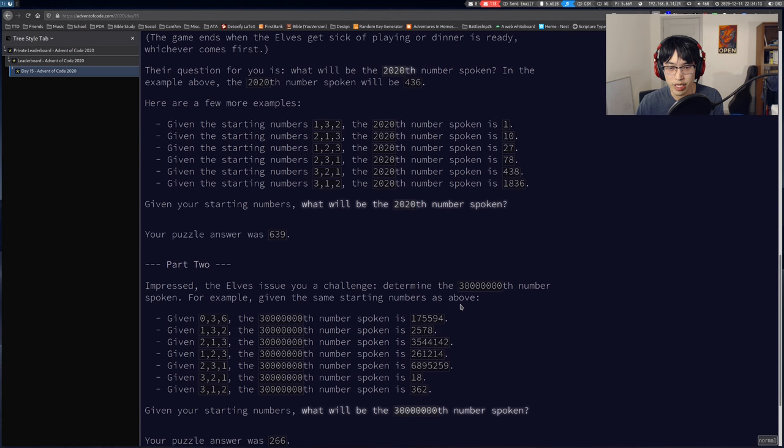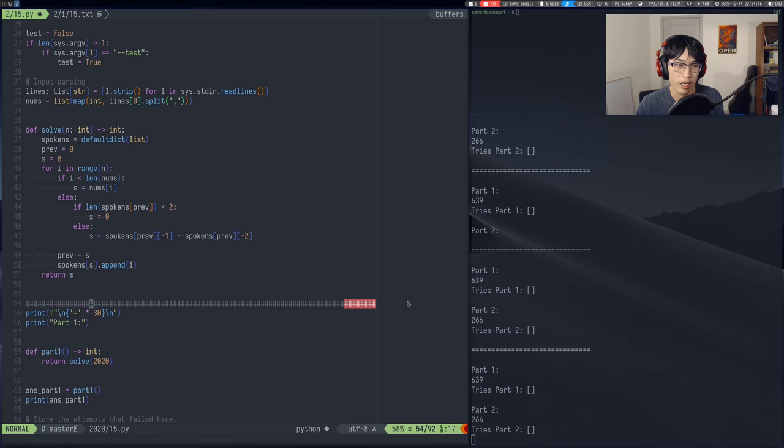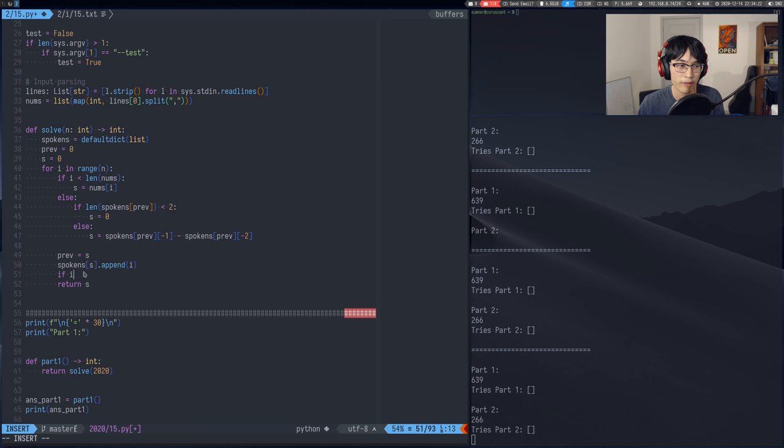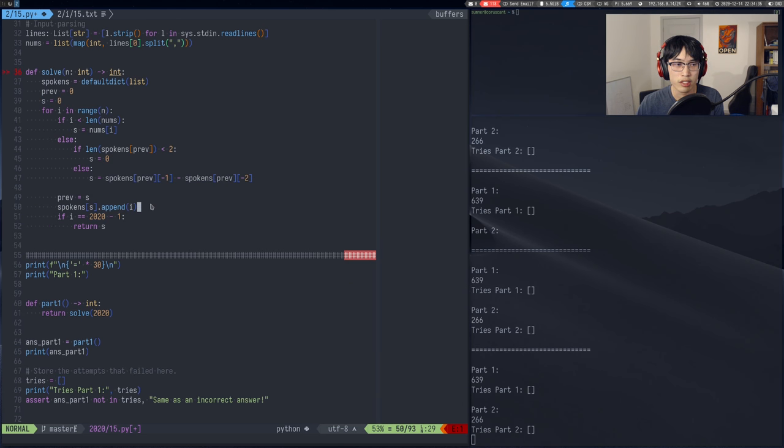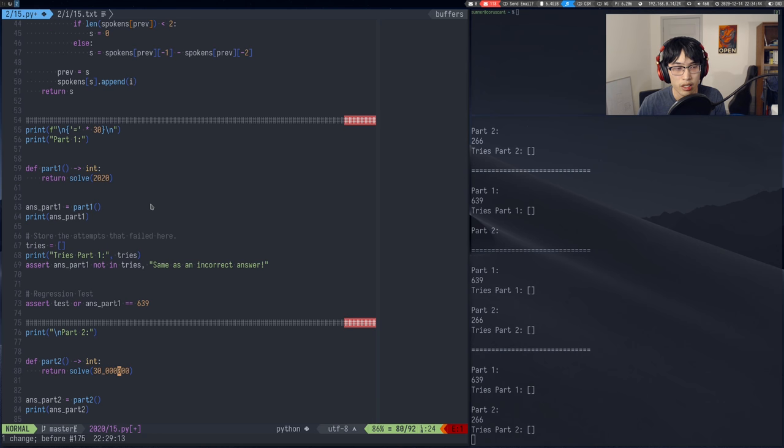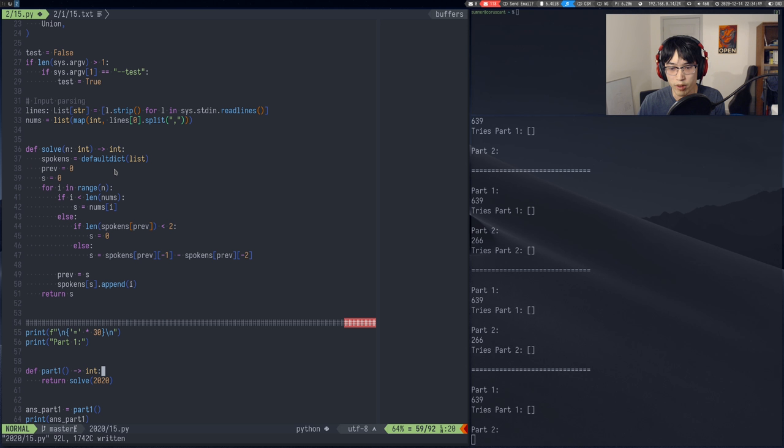So yeah, the big mistake that I made was that I initially had this inside of the for loop, like if i equals 2020 minus 1, return s, and then on part 2 I forgot to update it to 30 million, so I lost a good 30 seconds at least, because I had to go back and debug. I mean, it should have been a total giveaway that it was literally the same answer for part 1, so yeah, I was just kind of stupid.